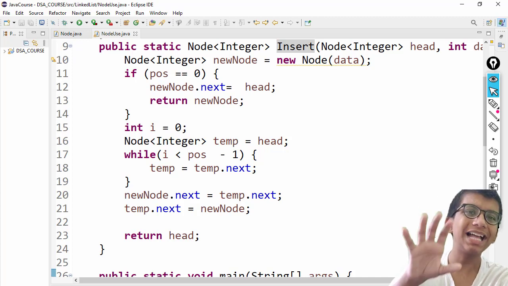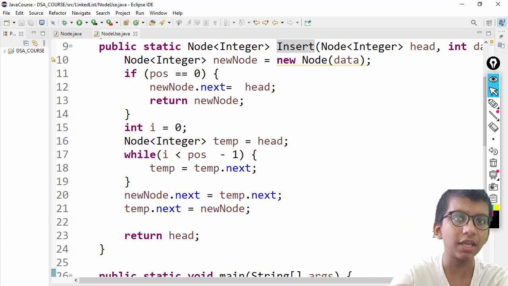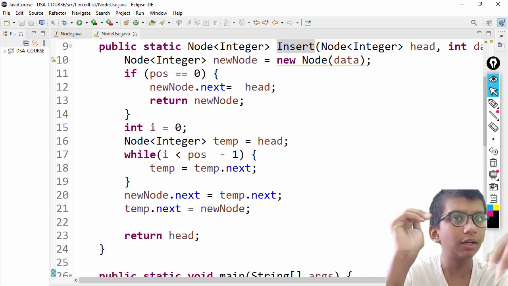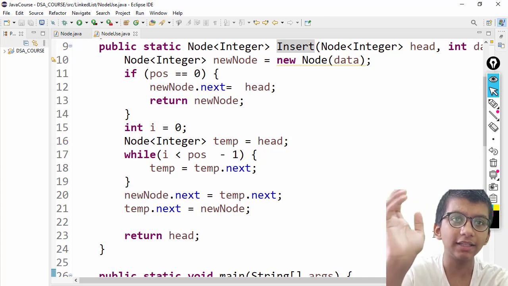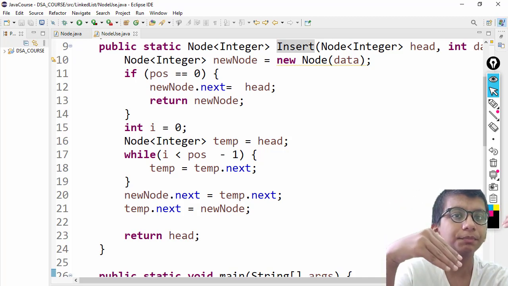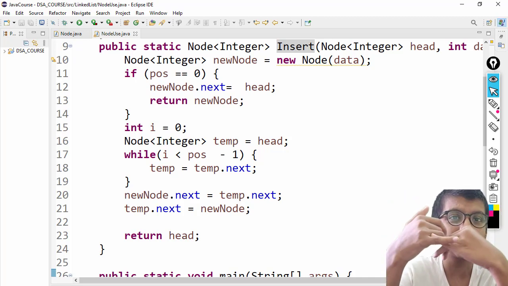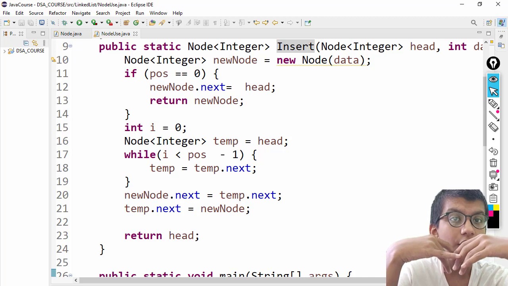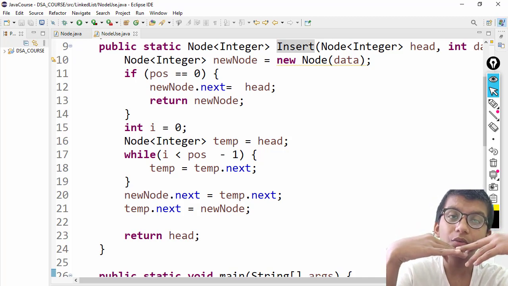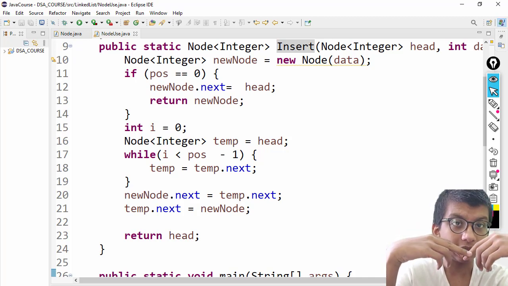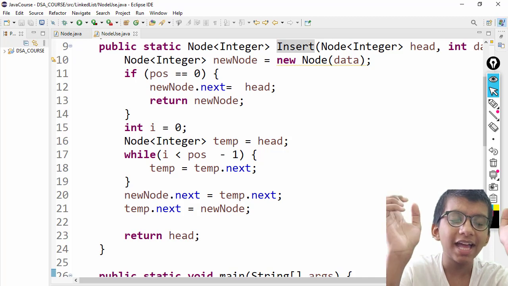Okay, so that's it for this video. In the next video, I'll be bringing up deletion of a node in a linked list, and then we'll be doing some more problems or operations like printing the ith node, length of the linked list iteratively, midpoint of a linked list without taking out the length, etc.